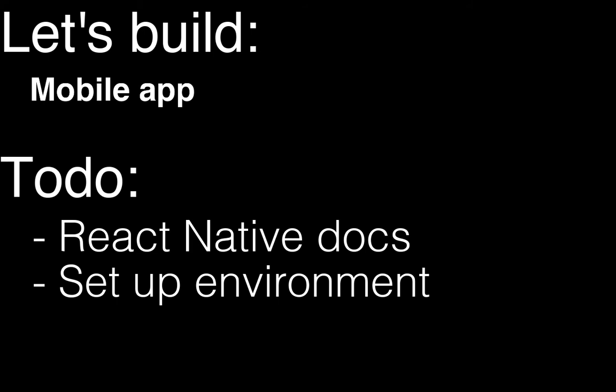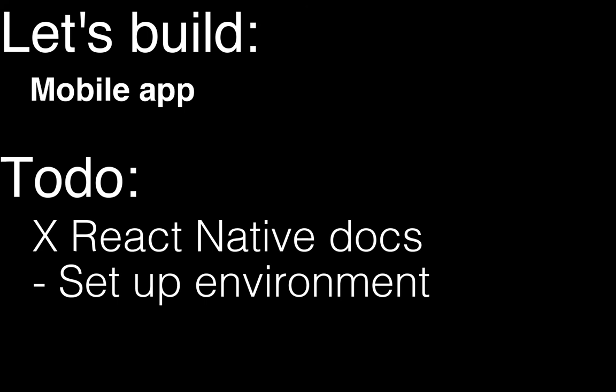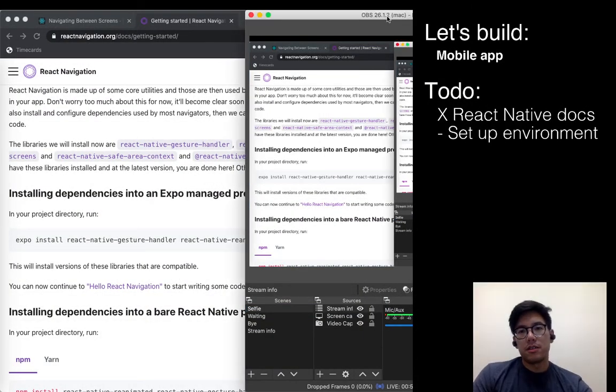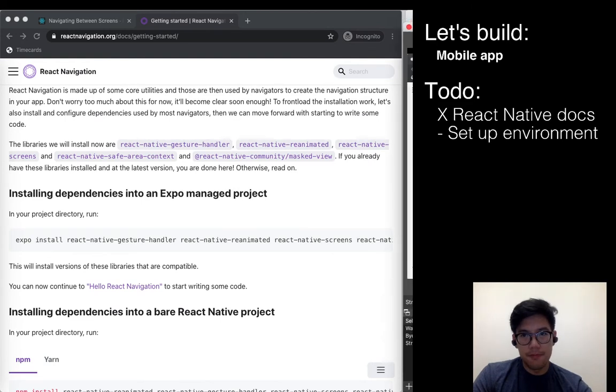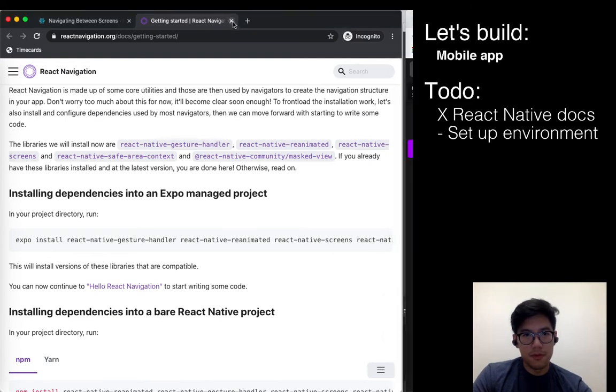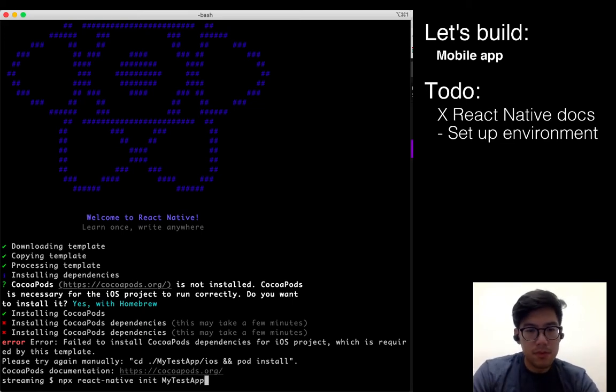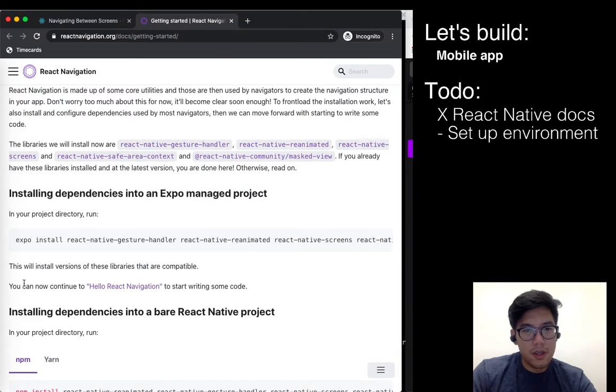And let's try to get our environment set up. Oof. Okay, so it failed while installing CocoaPods. Yeah, so this is what I'm wondering if I should just use Expo.